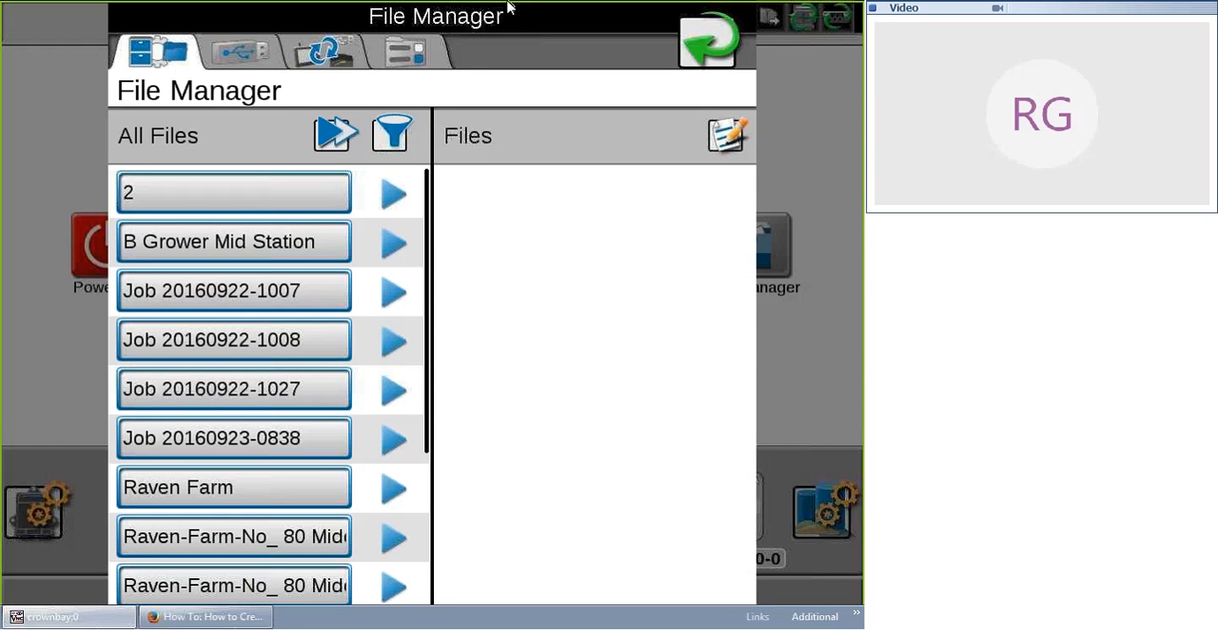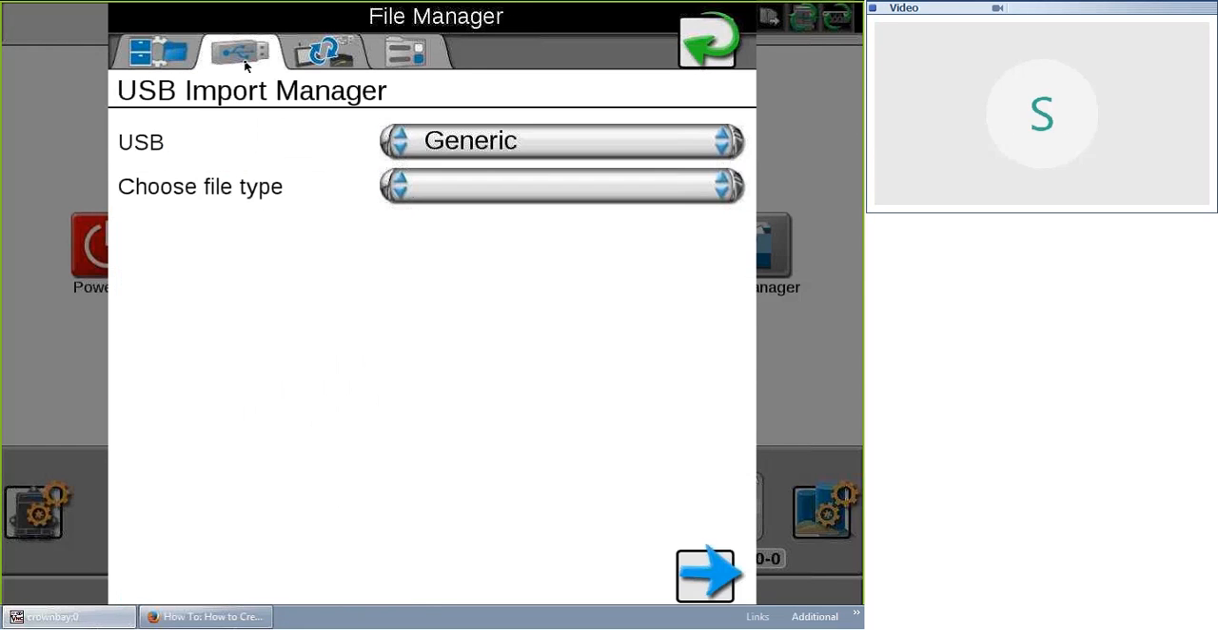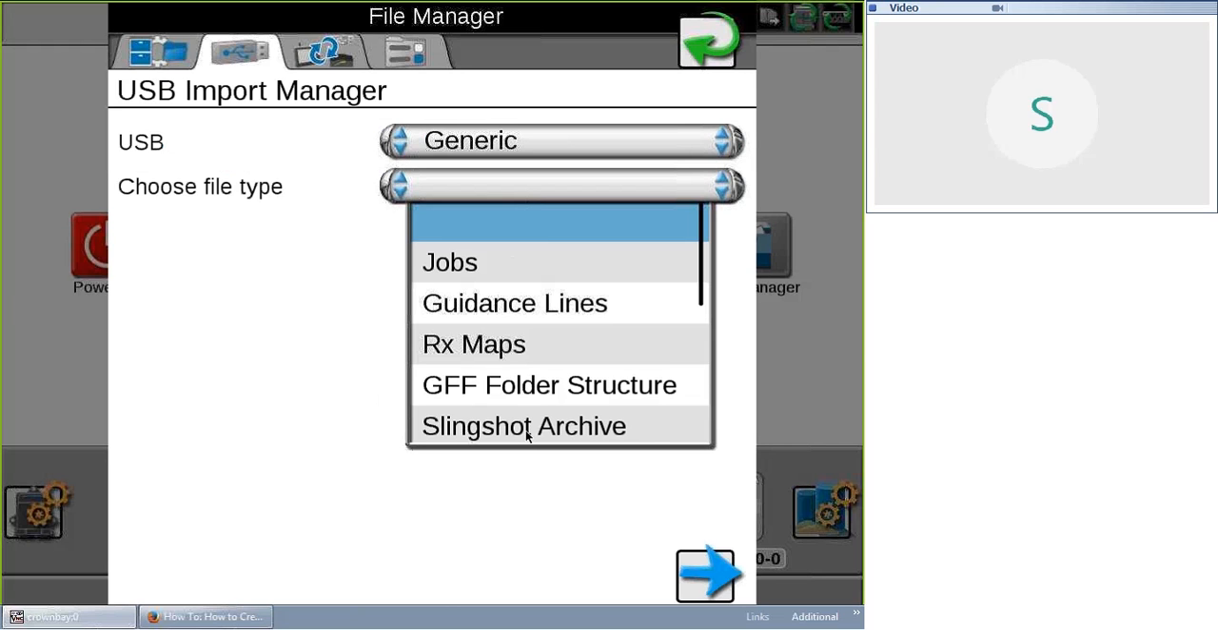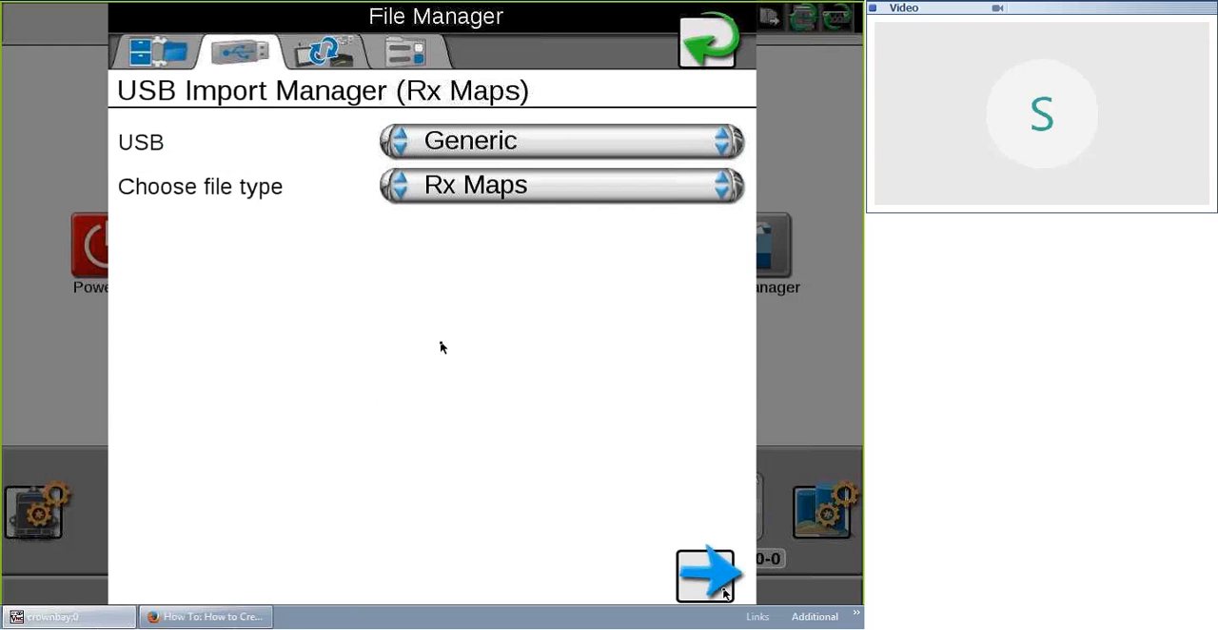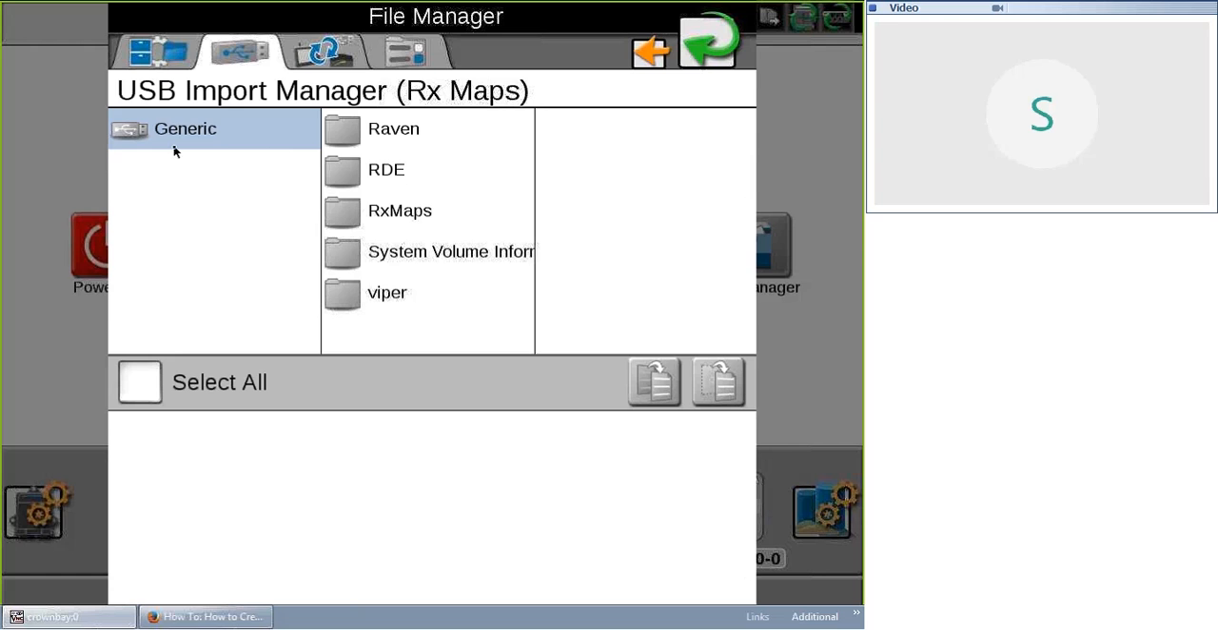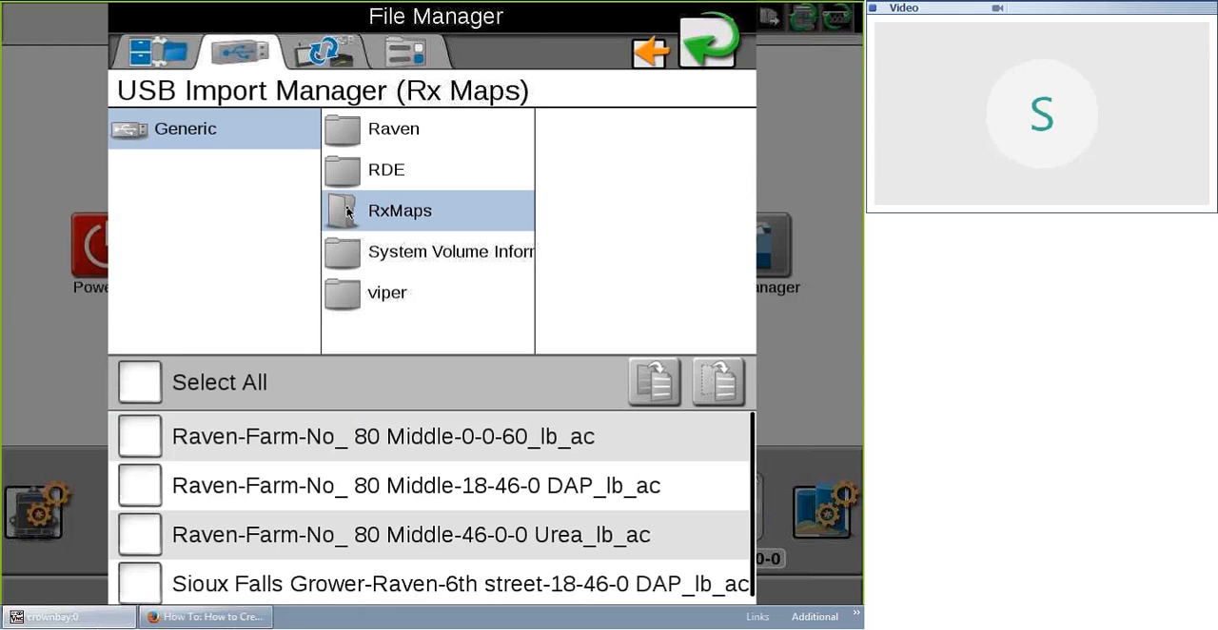Next we're going to come up to the top here and go to the USB. This is how we're going to bring files into our Viper 4. Select our USB drive, and we do have a drop down for that because we can have two USBs installed at the same time. Then we simply find the file type that we want to import. I'm going to select RX maps, arrow to the right, and now I can navigate within my USB drive to find my RX map files. I have a folder created here with my RX maps in it, so I can select on it.